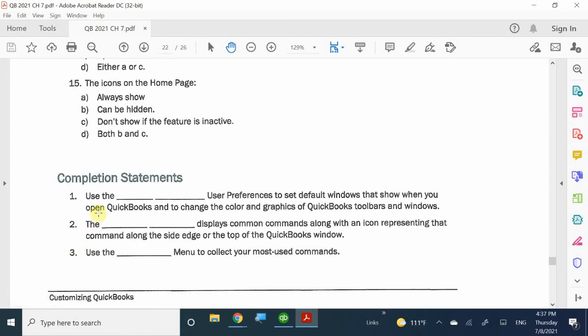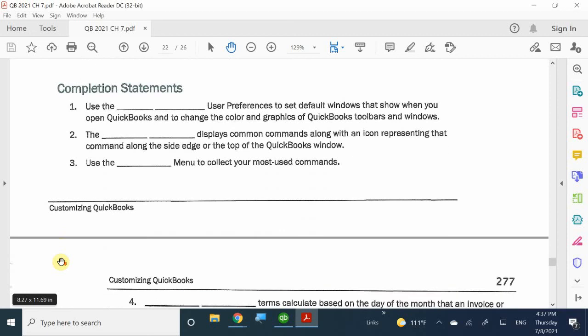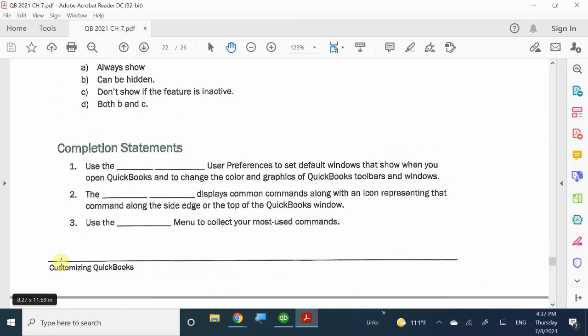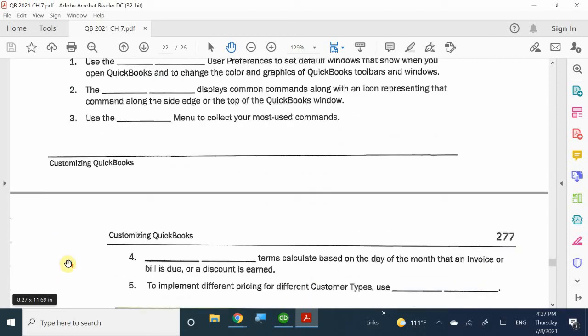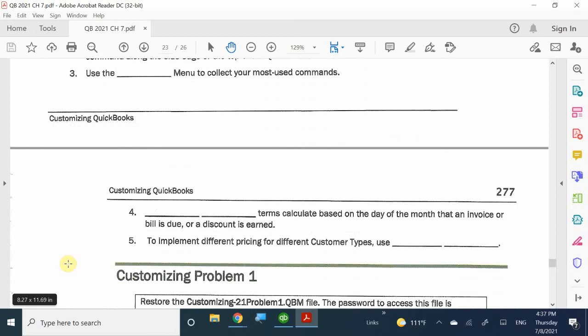Okay. Number 3, use the blank menu to collect your most used commands. Favorites, yes. You could either use it for the most used, you can use it to just get to a transaction easier. What else can you use it for? Pretty much, if you don't want to dig through stuff, you could use the favorites menu. All right. Number 4, okay.